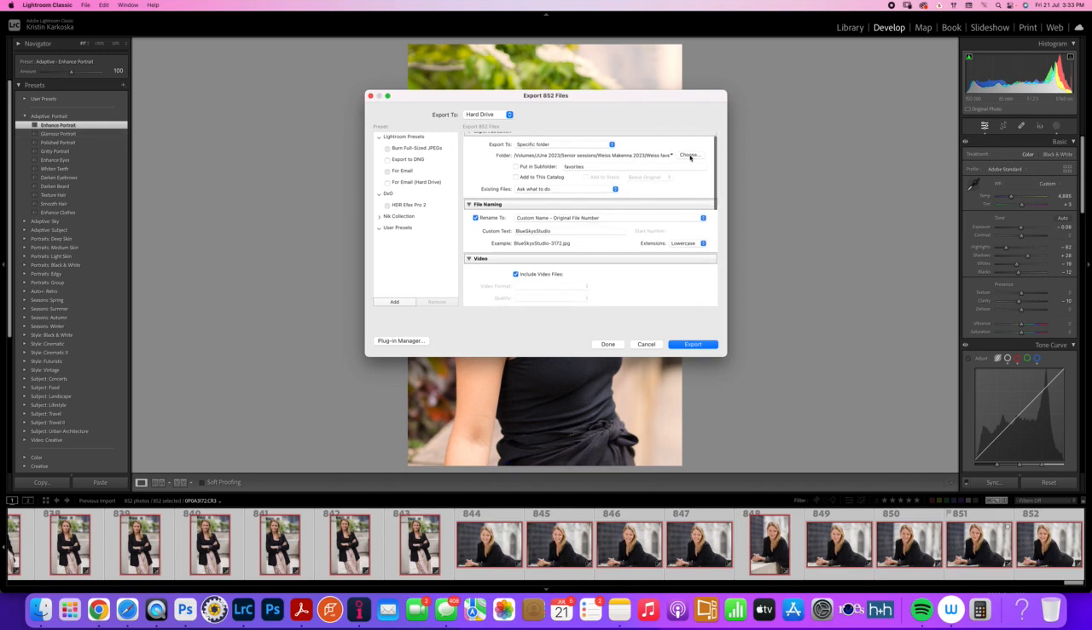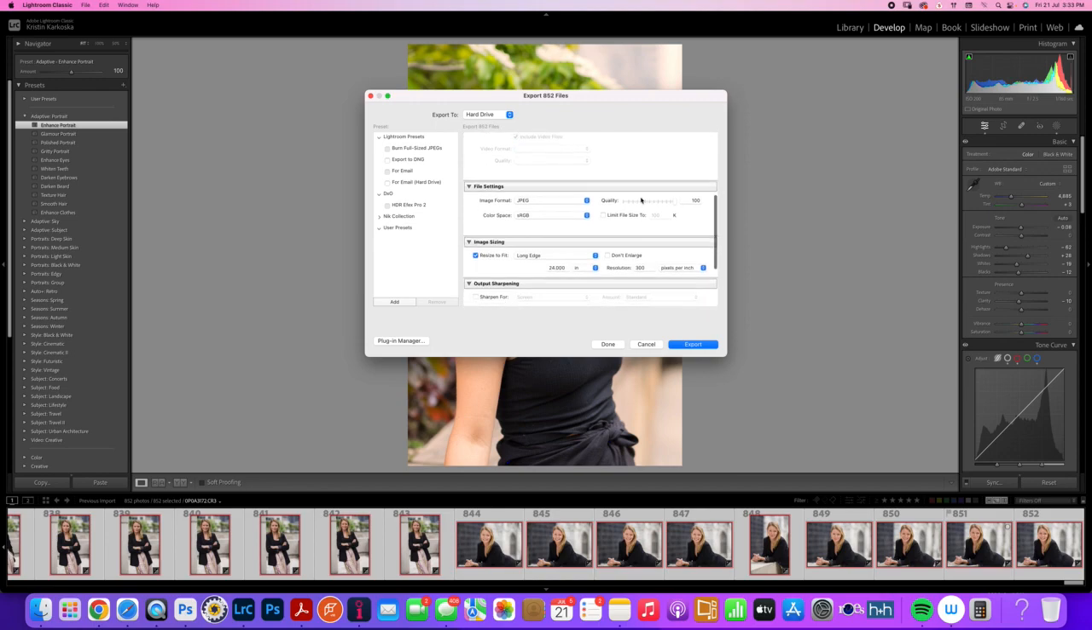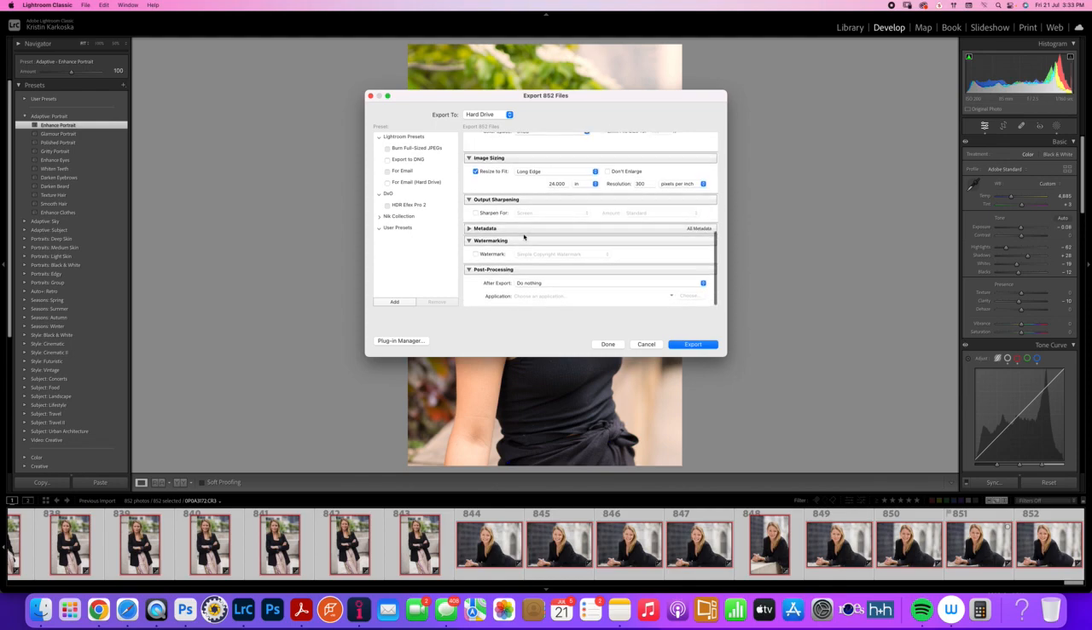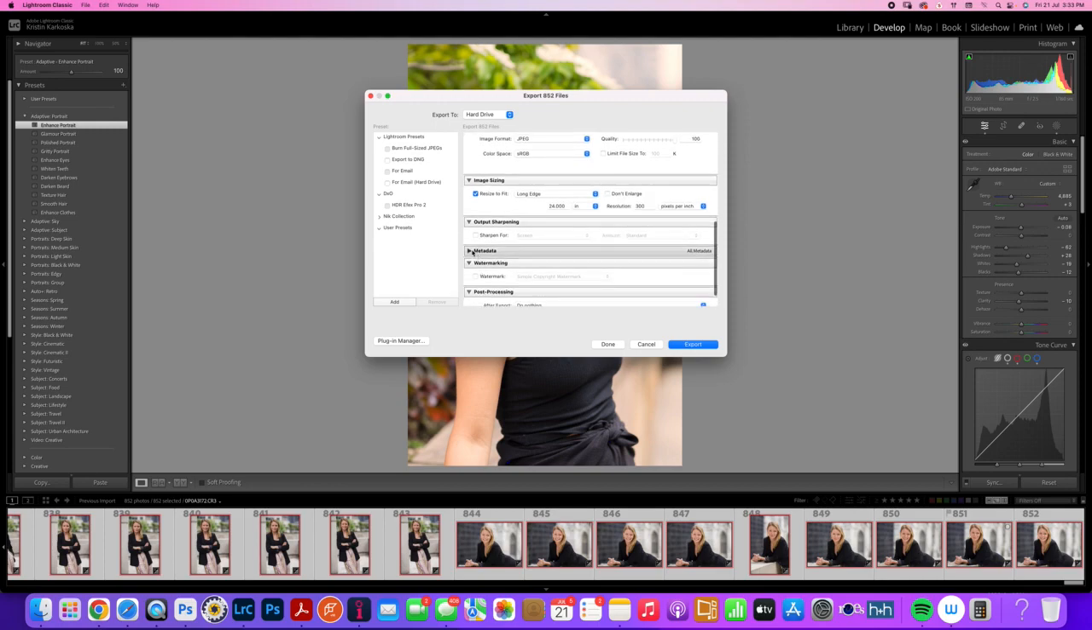We're going to make a folder. But the first thing we're going to do before we make the folder is go down to image size and make sure the long size is 24. We want it to be big. No, we don't want a watermark turned on. You can do the metadata if you want, but we don't have to, forget about that.